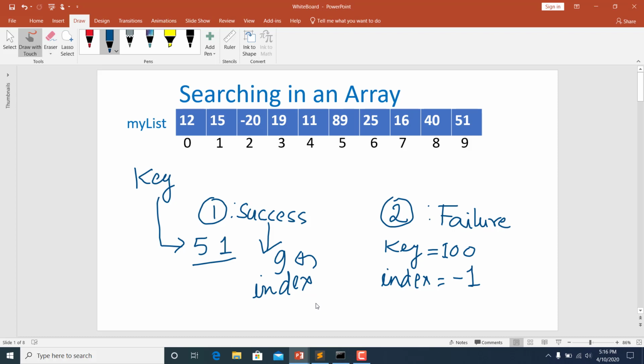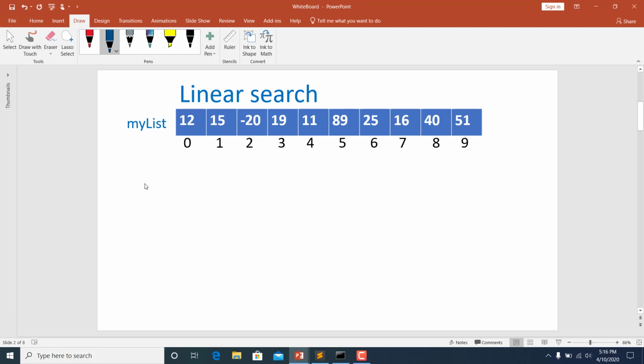Okay, good. So now let's look at two approaches which we follow for searching an element in an array. The first approach is called linear search. So let me use the key as 51. Key is equal to 51, and we will search for 51 in this array. Okay, so what is the approach here? The approach should be, let's search for 51 in this array till we find it, and it has to be systematic. So what do we do in linear search?